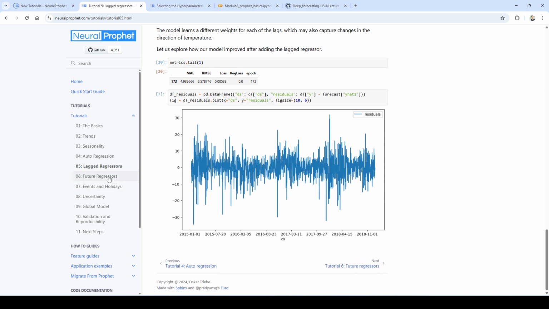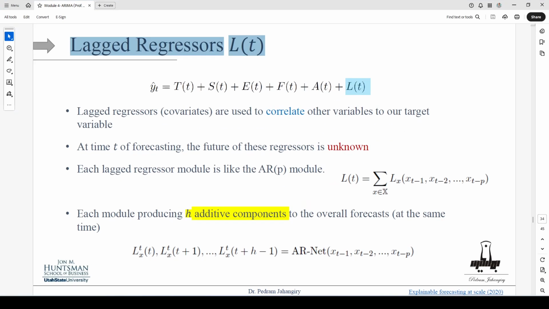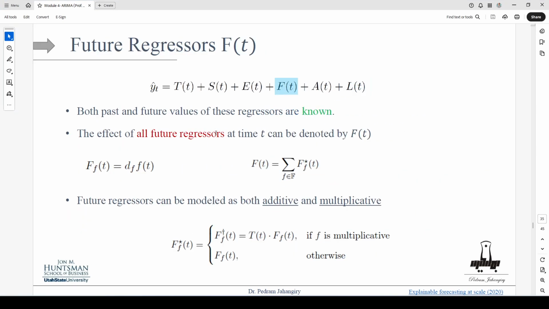Okay, so next one is future regressors. The story is pretty much the same. Future regressors, going back to the slide, are simply the exogenous variables that we know their future values as well as their historical value, right? And we can add them in an additive or multiplicative way to the model.